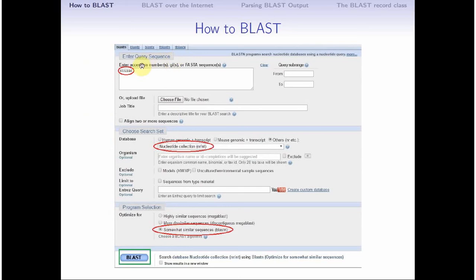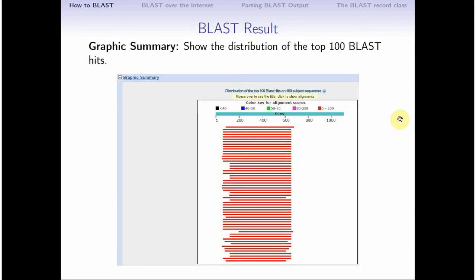So we look at this. Key in over here the GI number, and you see choose search set, the database. Click over here under others. Then for program selection, use this BLASTN. Then after that, click on this BLAST. Then the result will come out.